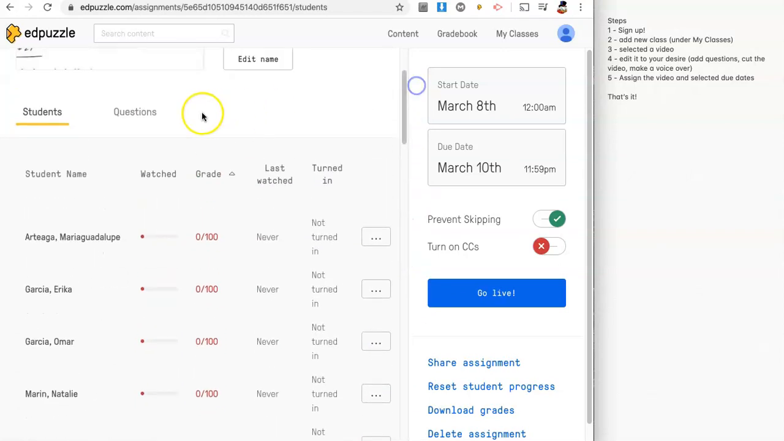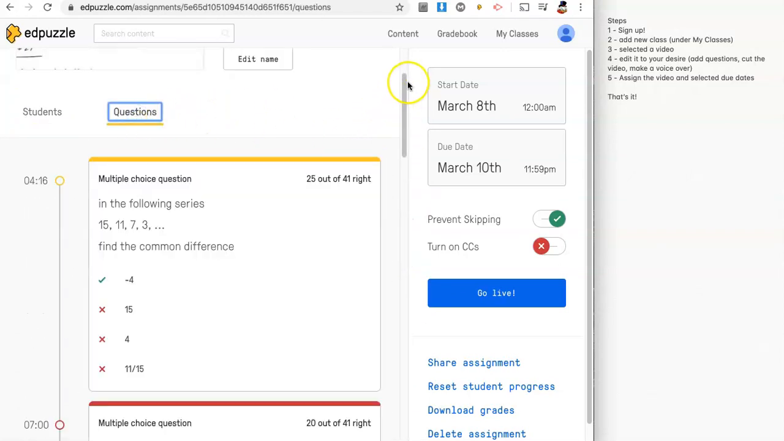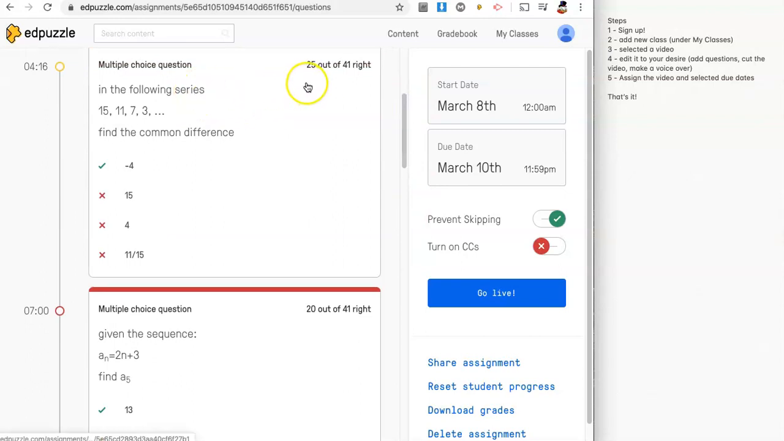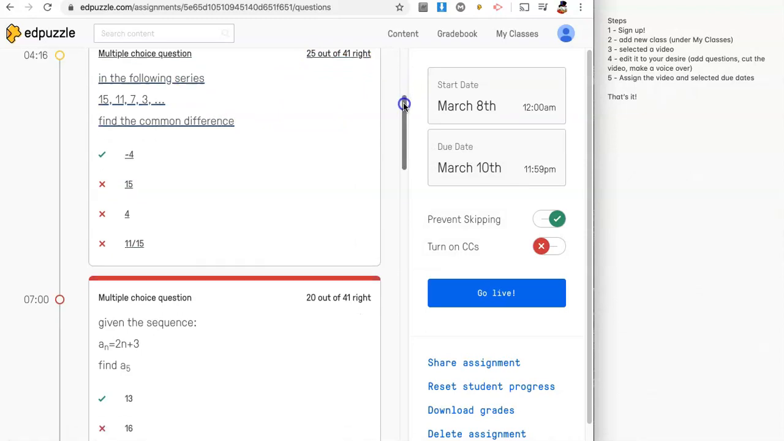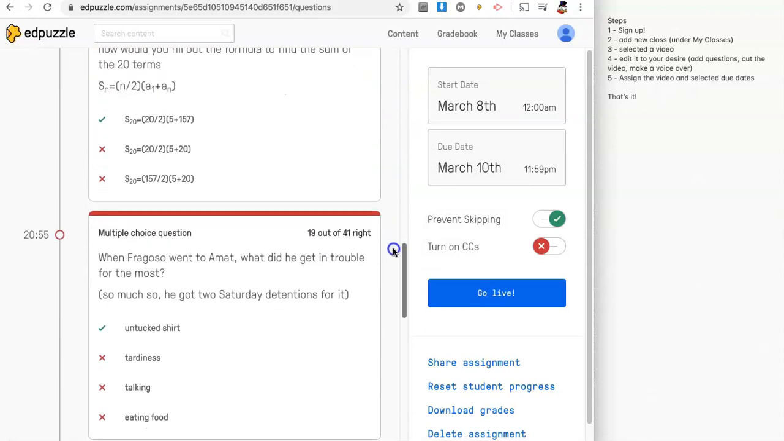And you can also break it down by question. So you want to click question, you click at every single question, how many people got it right. So my first question here, 25 out of 41 got it right. It's a little misleading because not everybody watched it, but that's the general idea. So question stuff like that.